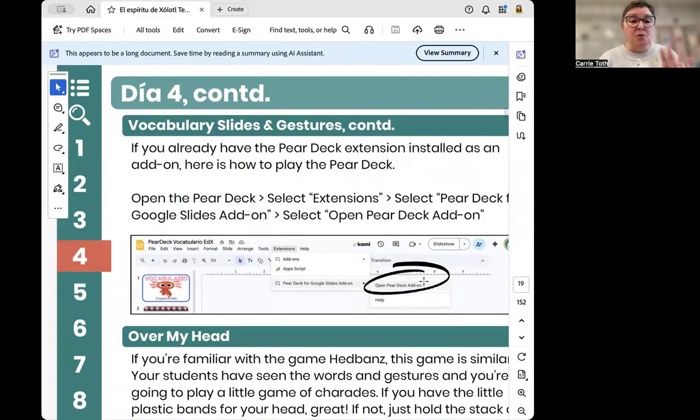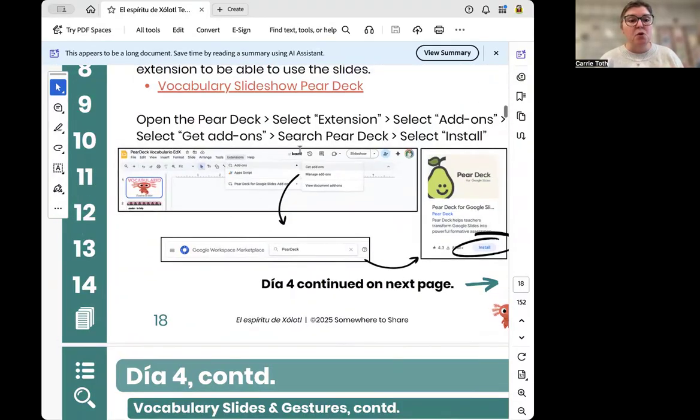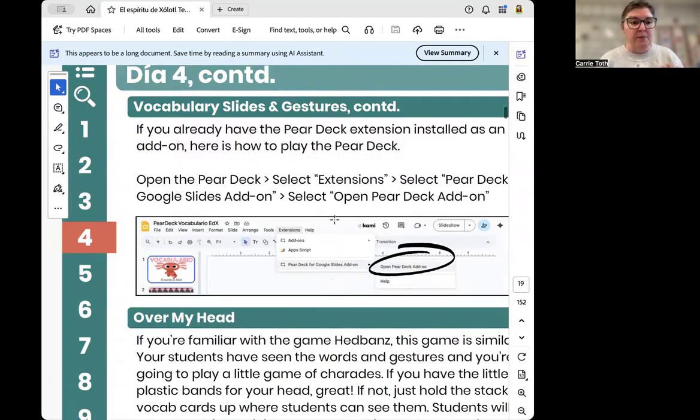After the vocabulary slideshow, whichever way you want to do, and Dylan has been so good to go through and show you even how to open a Pear Deck.